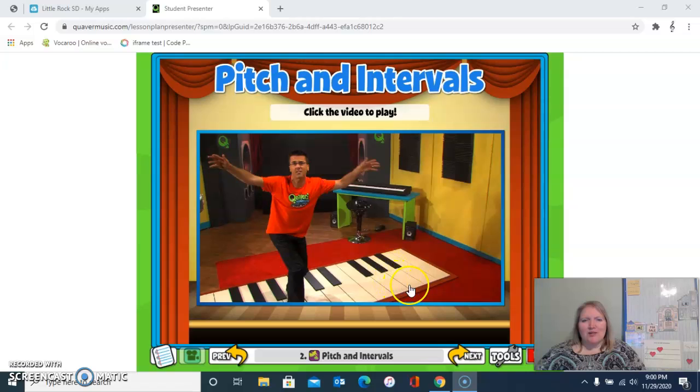We're going to start with a video about pitch and intervals. We were talking about the musical alphabet last week and how there are 7 pitches in the musical alphabet. We talked about how the 8th pitch makes an octave, and that prefix oct means 8. So from a C to a C would be an octave of 8 pitches.